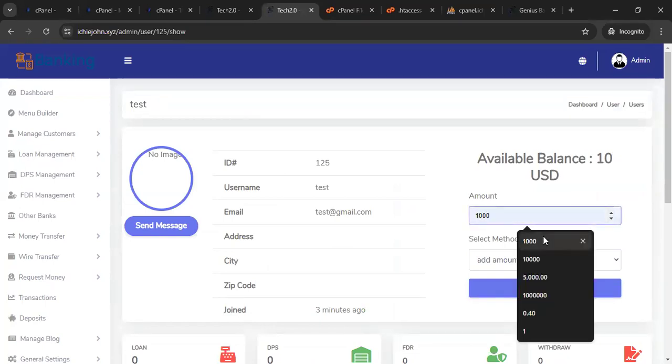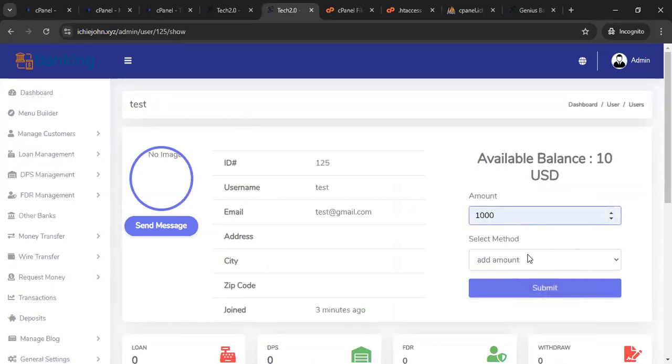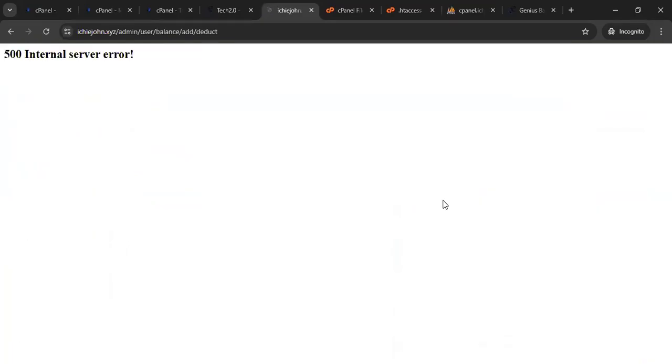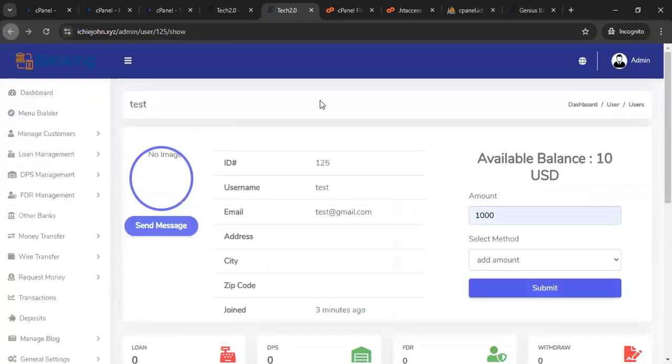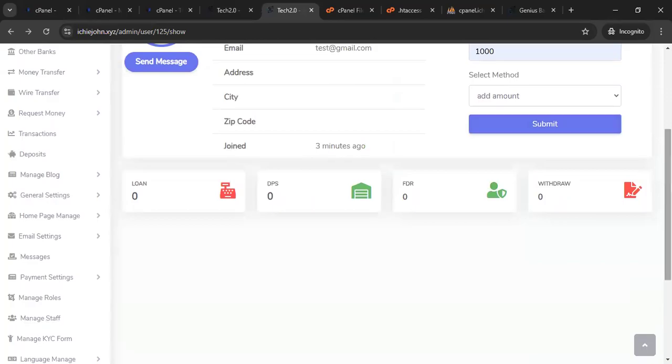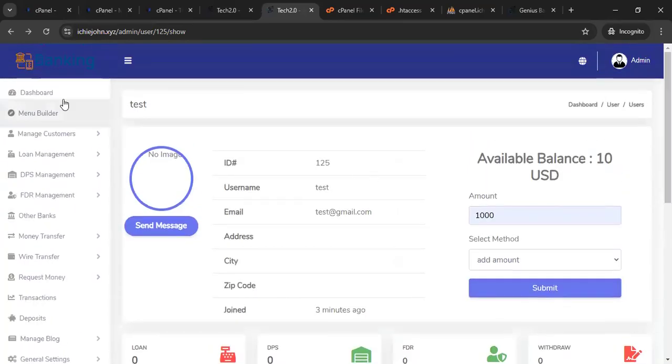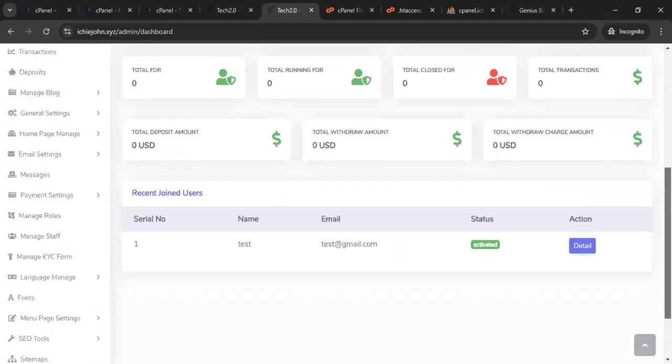So let's say 1,000, add amount. So now it's going to show server error. Yes, but then it's still working perfectly fine.